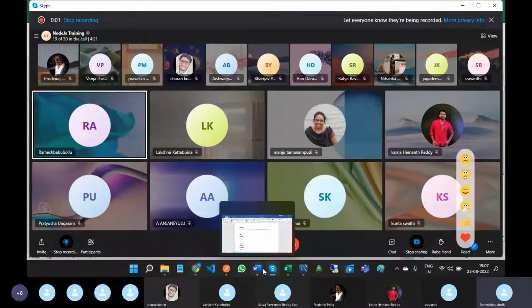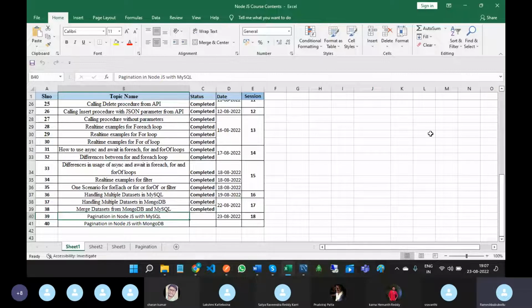Okay, so today we will discuss how to do pagination in Node.js with MySQL and Node.js with MongoDB.